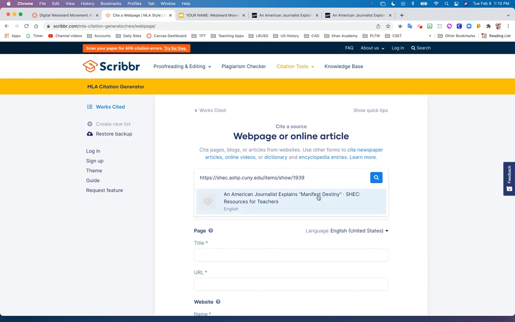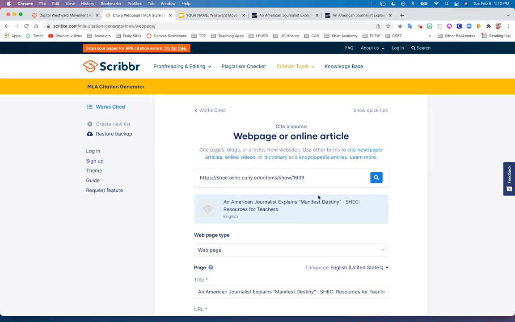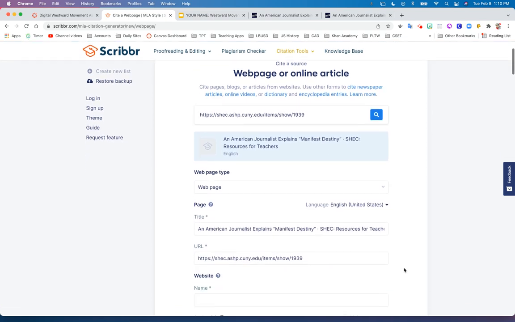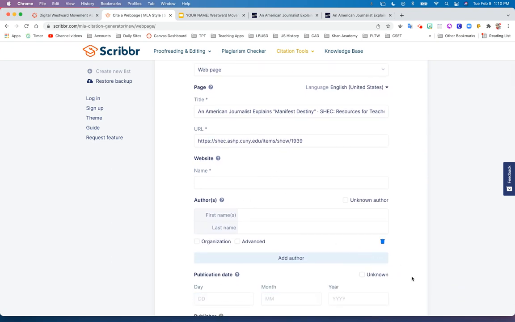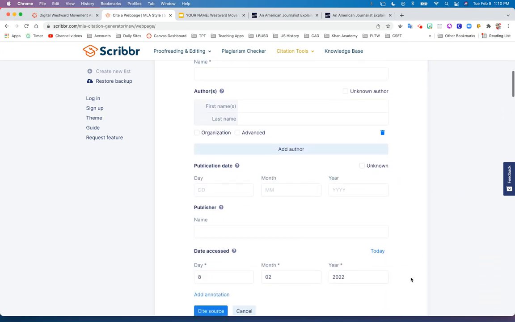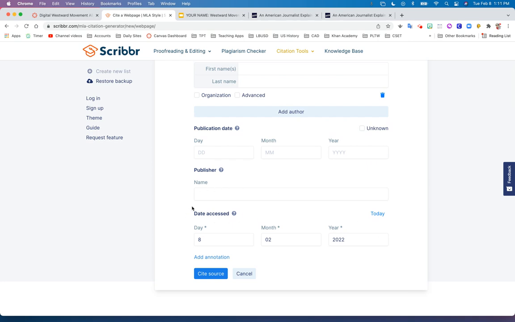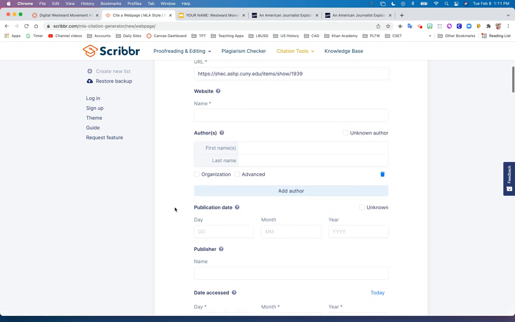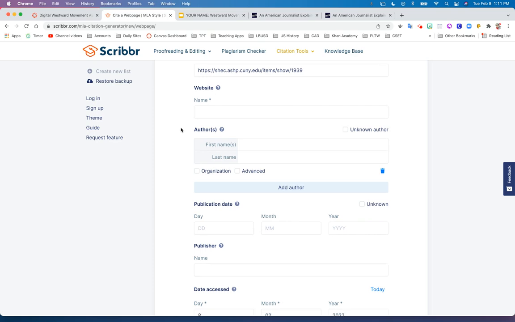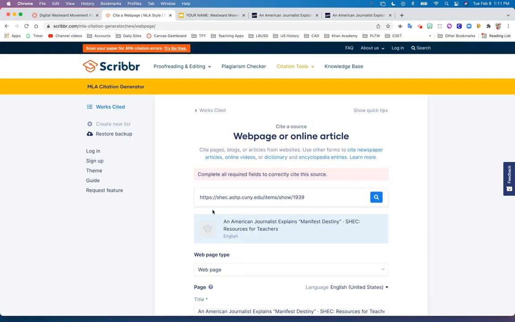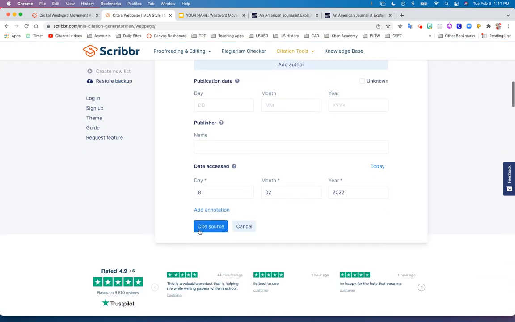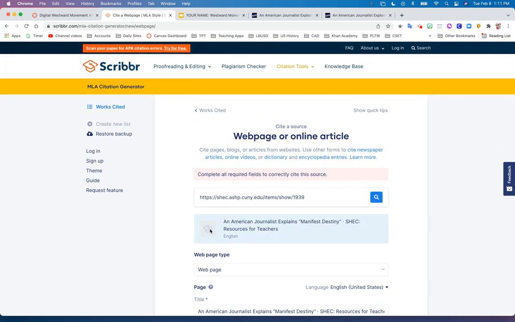That is the correct page that I need. So I'm going to go ahead and click on it. There's my title, there's the URL. They don't have really any other information, and that's not my responsibility. All I really need is when I accessed that information and the URL and all of that kind of stuff. So I'm going to go ahead and cite the source. And if I don't have any other information, then there's not much more that I can add.